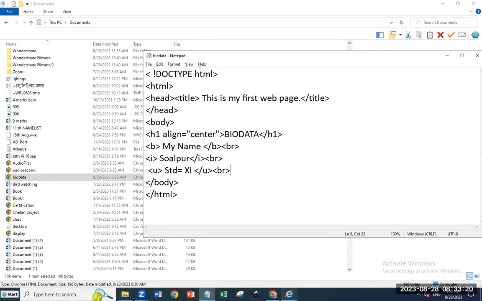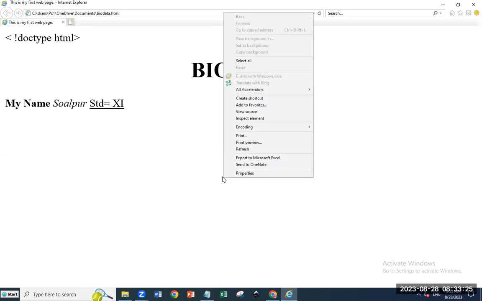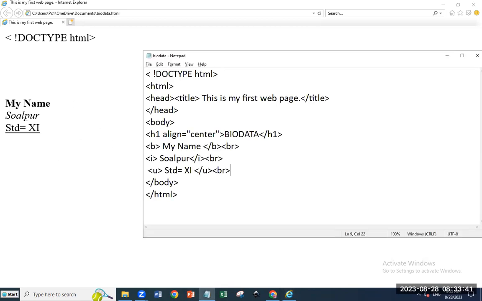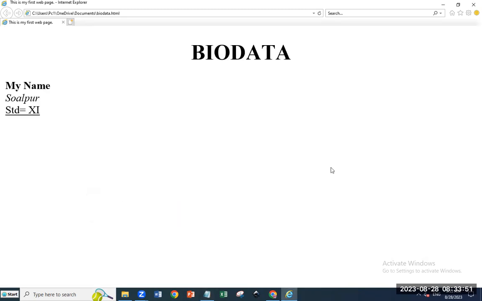Save. Okay. Come here. Now there's no need for you to go again to documents and right click and open. My page is open, the browser is open, so I'll just right click on it and say refresh. I got all the things on a new line. Yes, my biodata is done. My doc type is done. So this is my page.